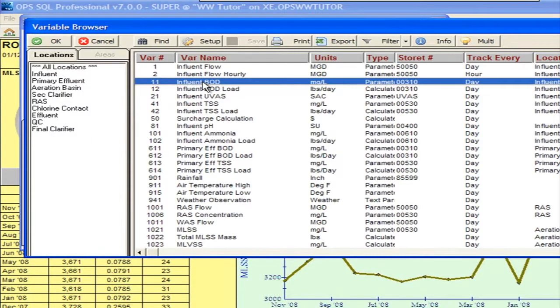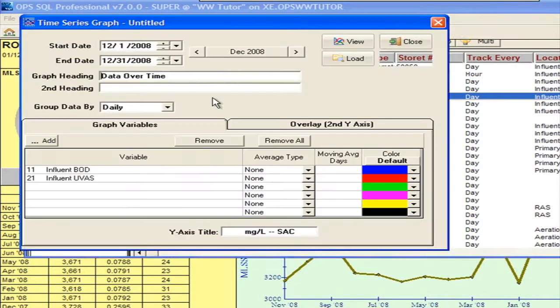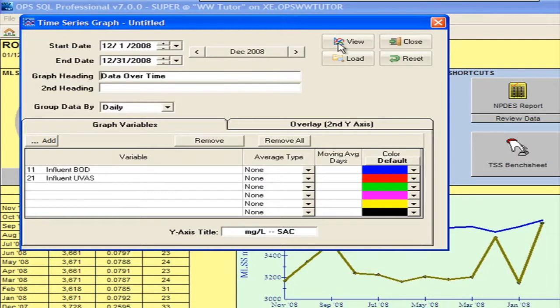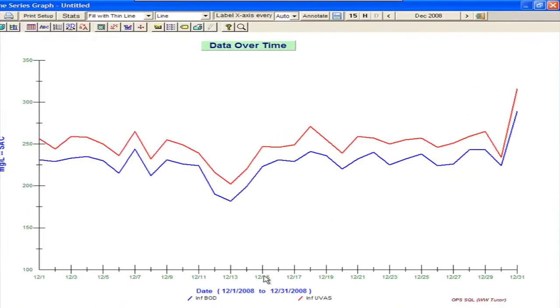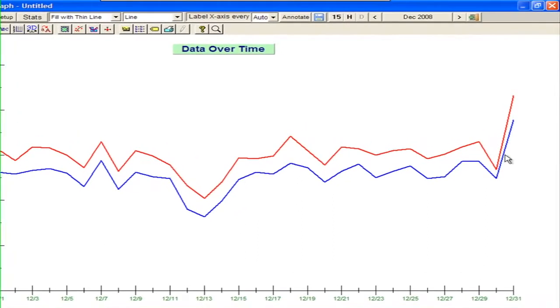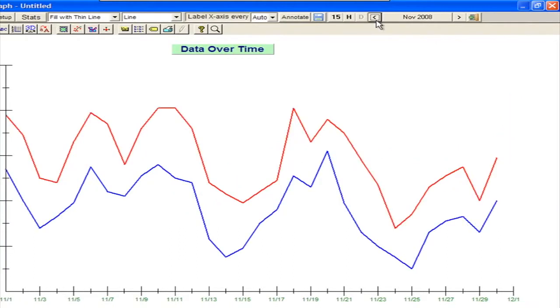So I come in here and I do BOD versus my UVOS. And I click view and I see that the UVOS is a little bit higher in general, but they correlate very well, that they keep this kind of simple gap in between them. And again, with the graph pack, I can look back over the history of time.